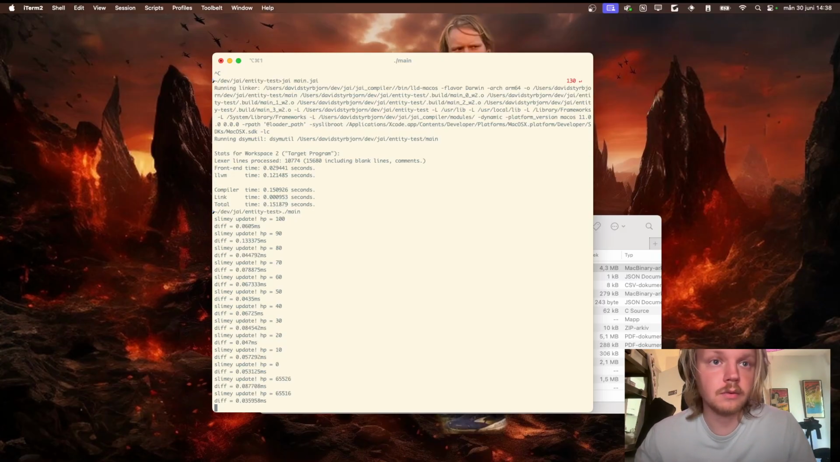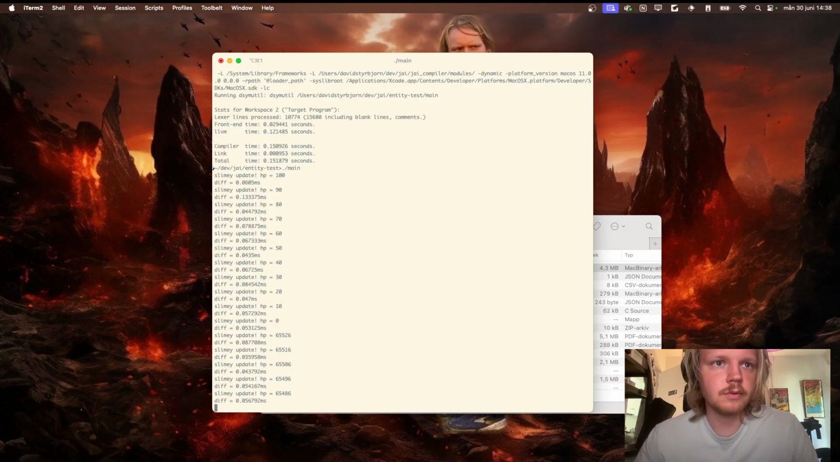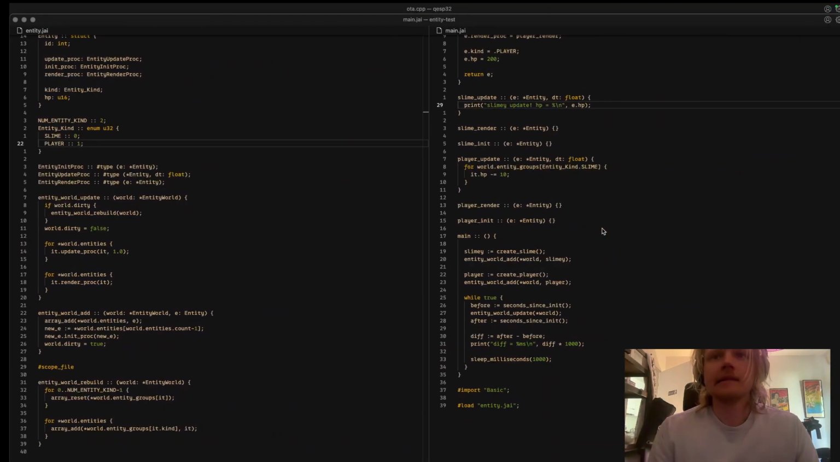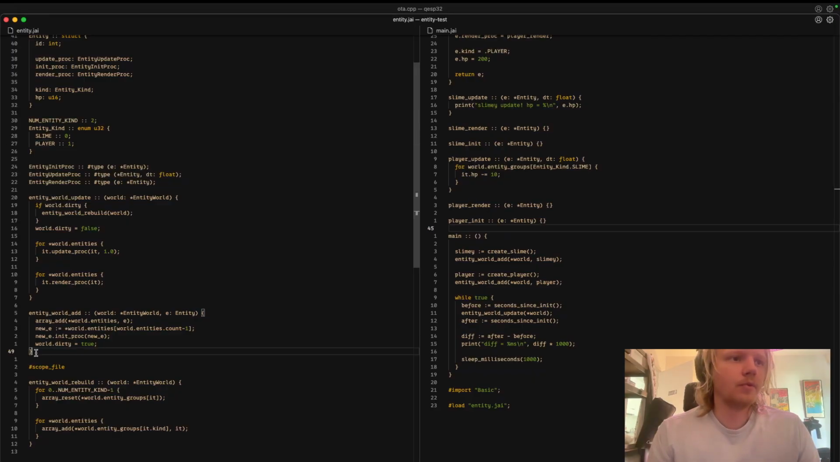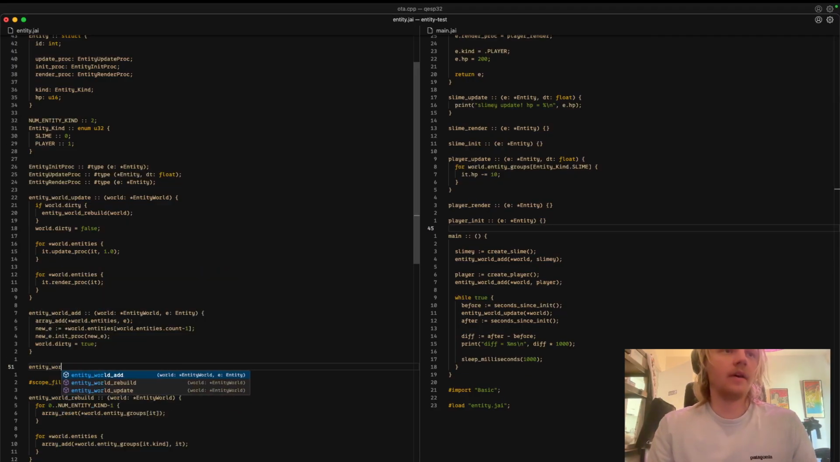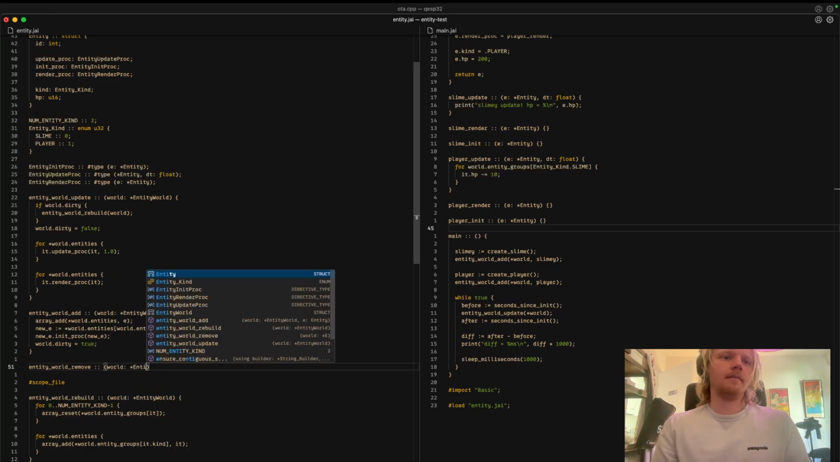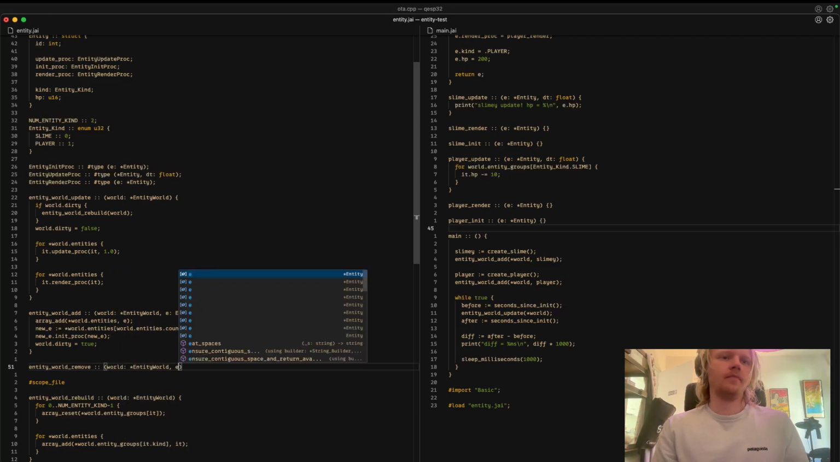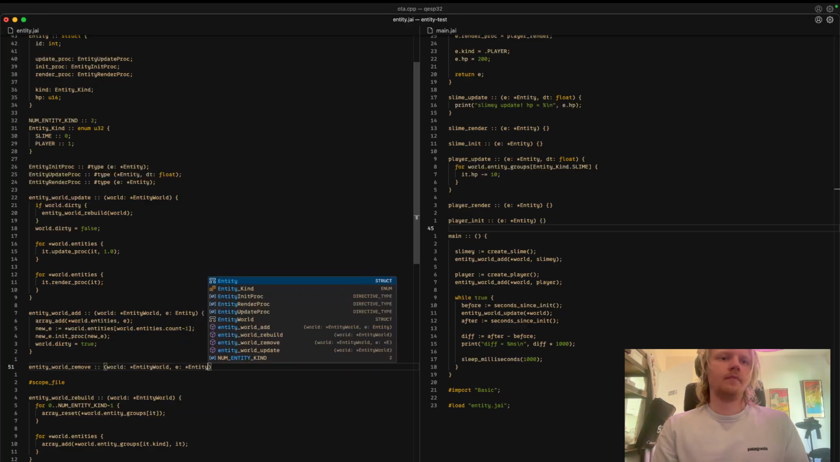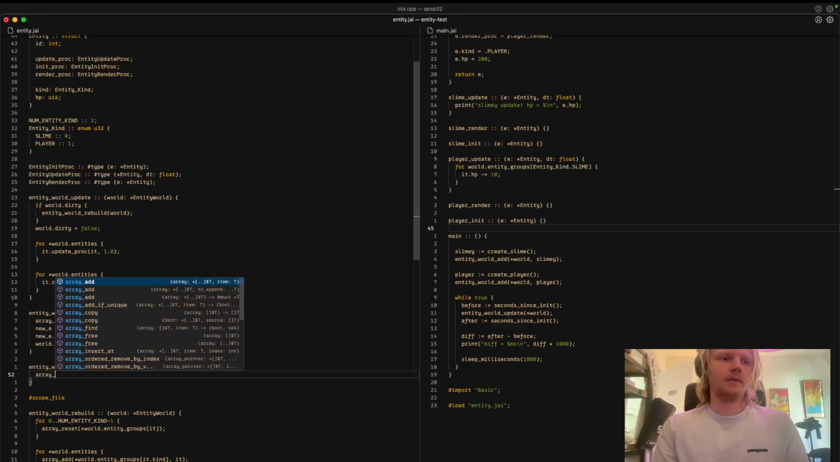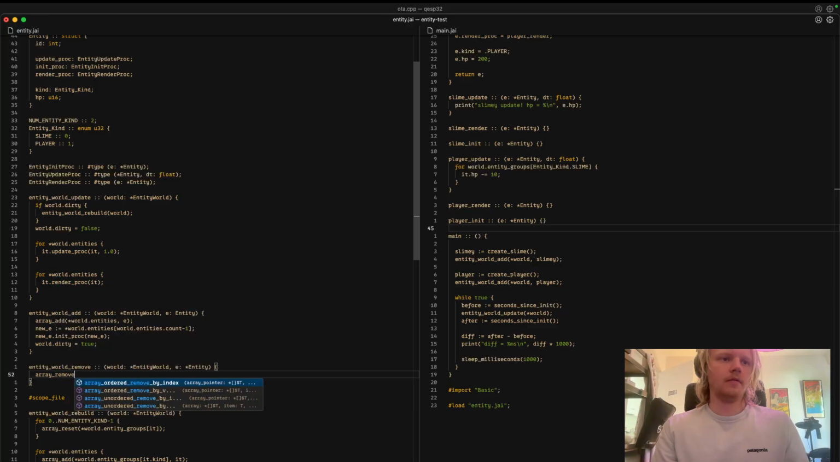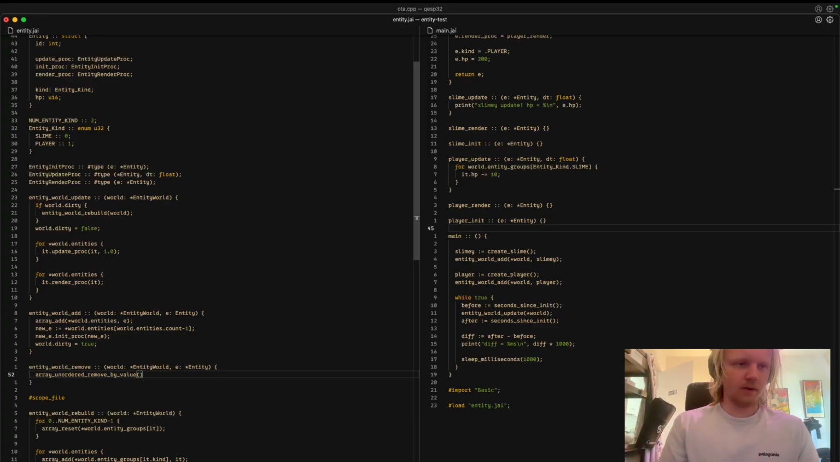What we want to do now is be able to remove entities. Entity world remove. And what we want to do is array remove. We could do unordered remove by value, and we want to do entities.